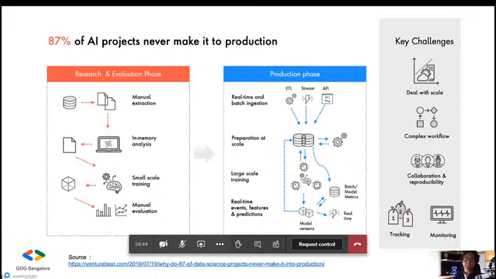Now, why is this challenging? This is the reason I want all of you, if you're involved in this field, to understand the challenges associated with it. I'll put it in one line: 87% of AI projects never make it to production. What does it mean? It means that all the great efforts we have been putting into all the great models, the fancy things we have been doing, never cut to the chase and never actually get used in production.